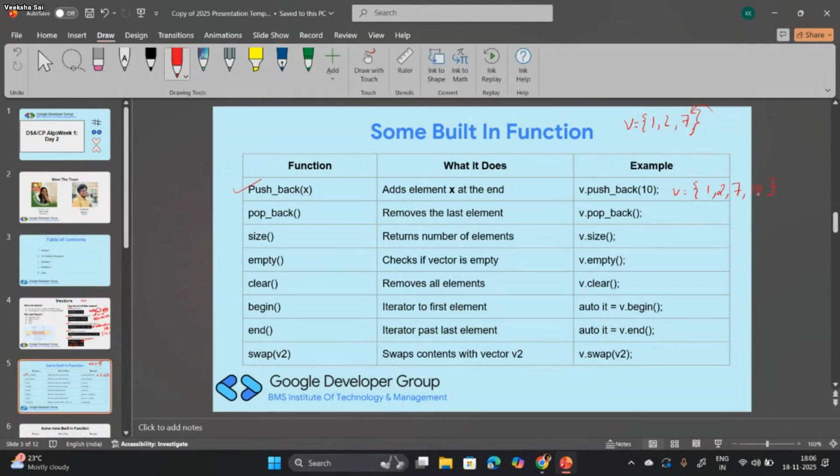Remember, whenever you're coding in C++, most of these built-in functions should be very handy to you, and that will make it easier for you to code. So for v equal to 1, 2, 7, when you do push_back of 10, 10 will be inserted at the end position. Understood push_back, right? Next we will go to pop_back.